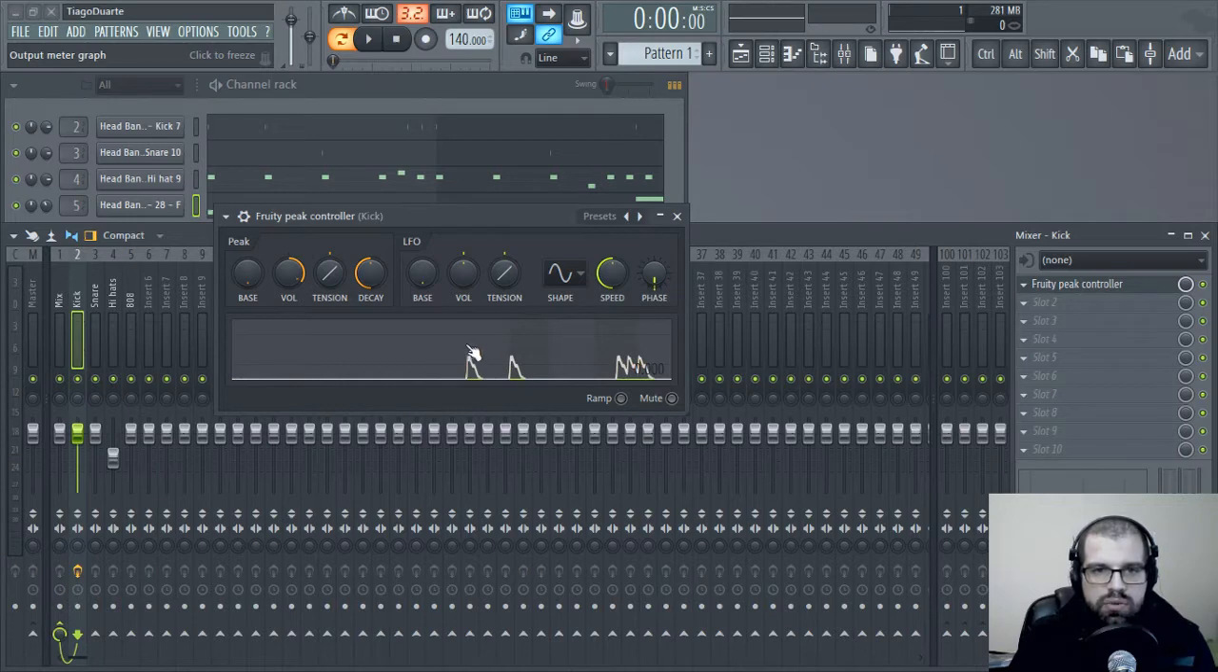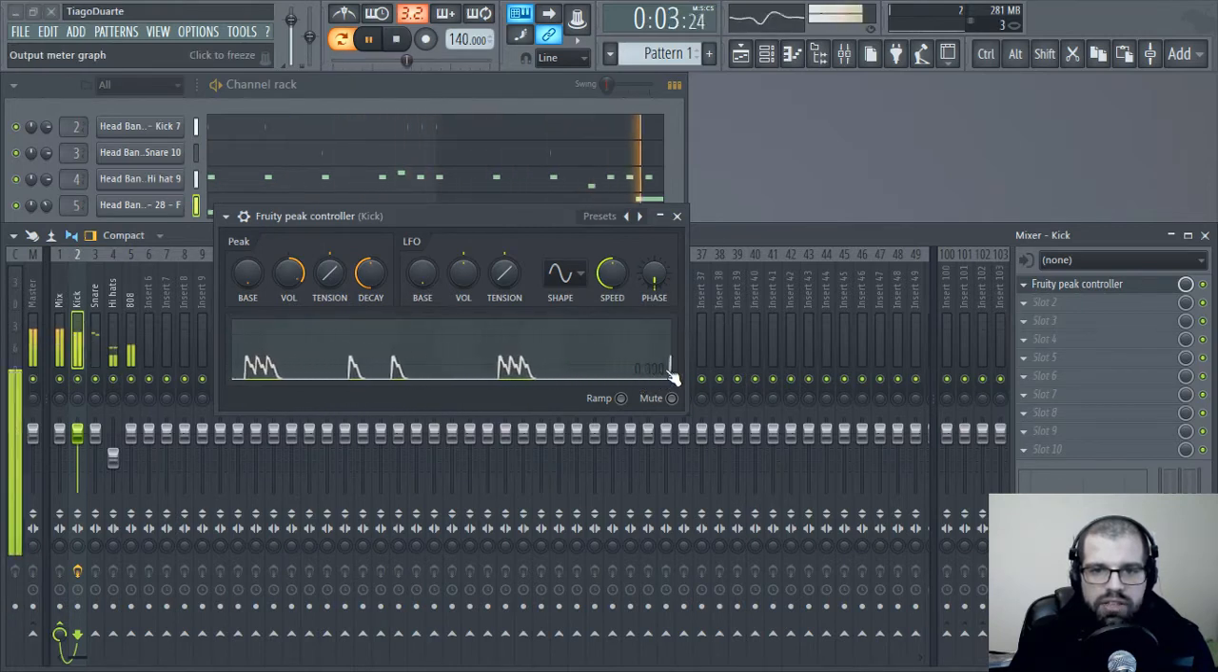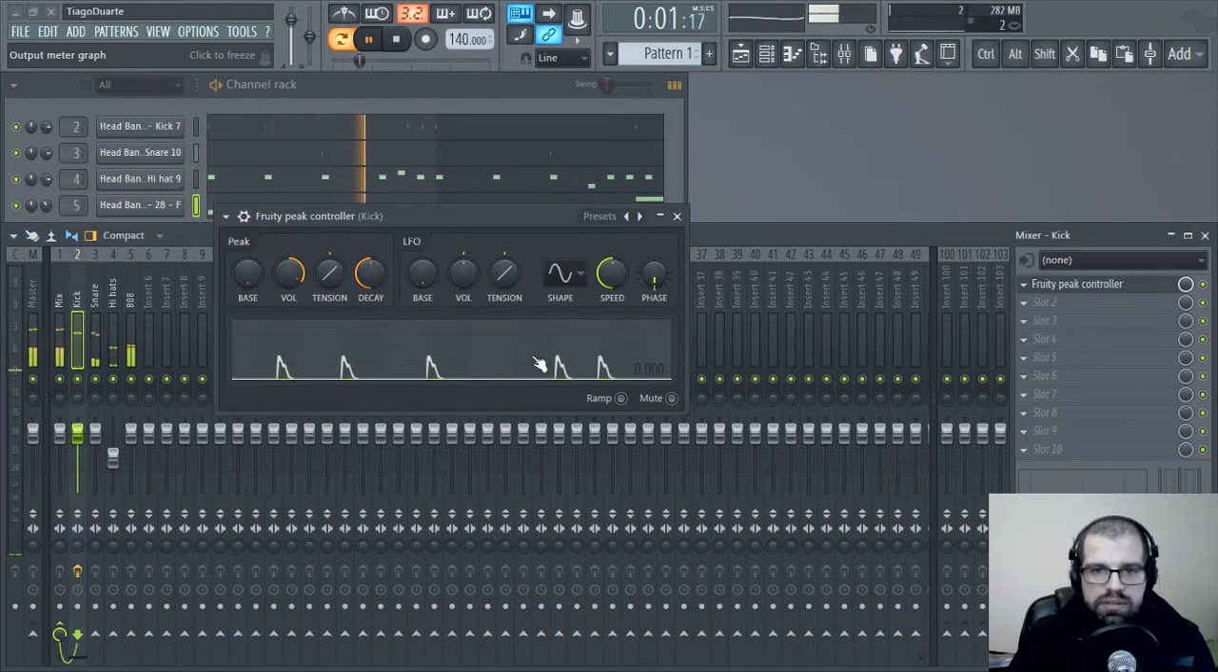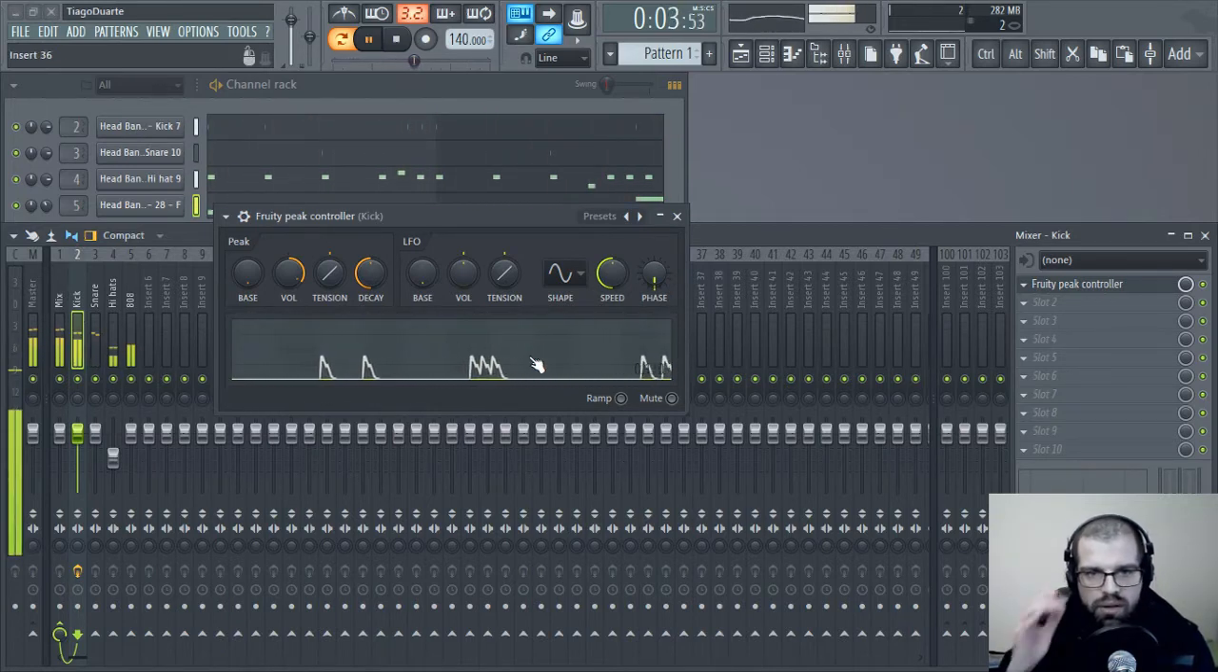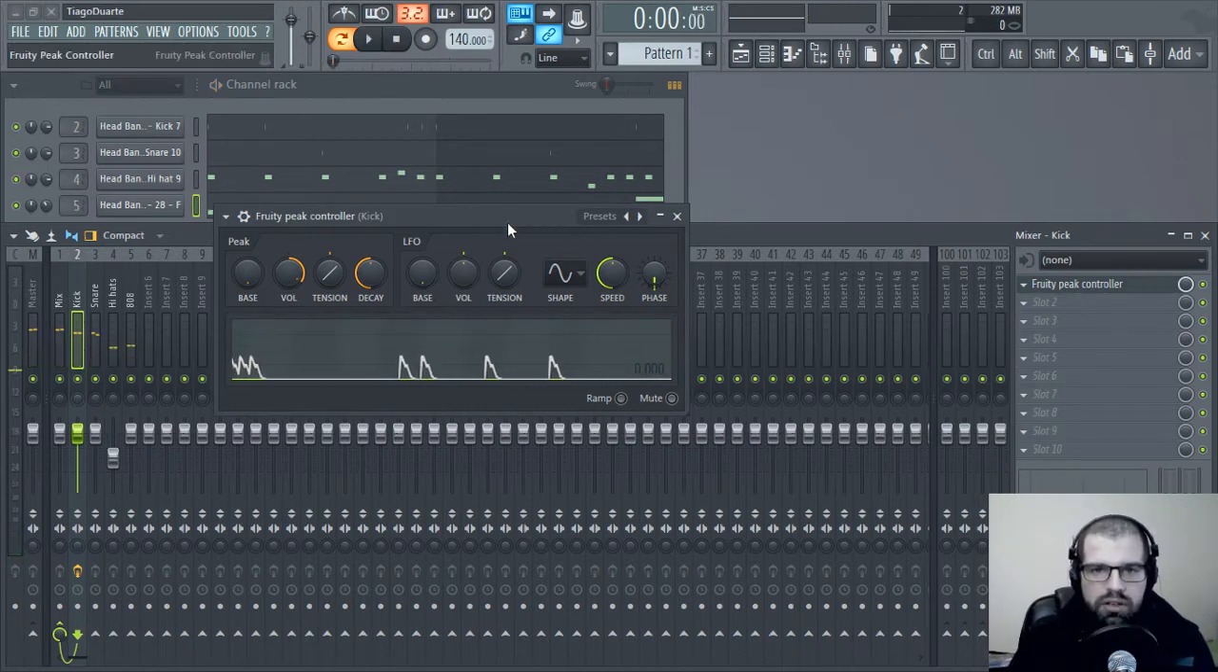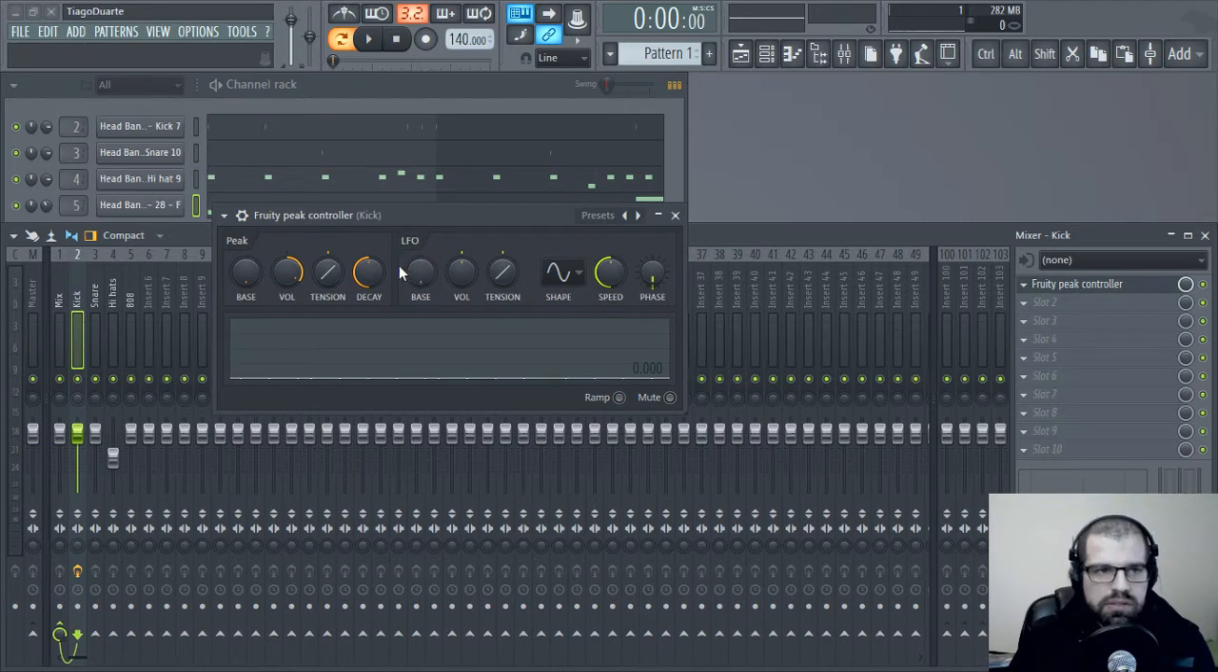So what this is doing is receiving the signal from the kick and putting the signal here in this timeline. Every time the kick hits, it shows here in this horizontal timeline. Okay, so now we have here several options. We have the section of the LFO, which I'm not going to use for this tutorial, and we have here the peak section, and this is the thing that we want to check out.